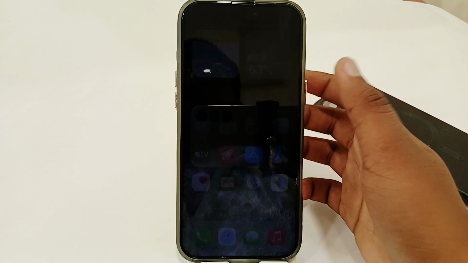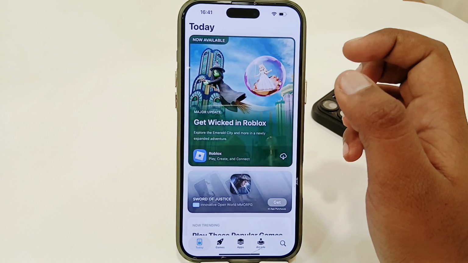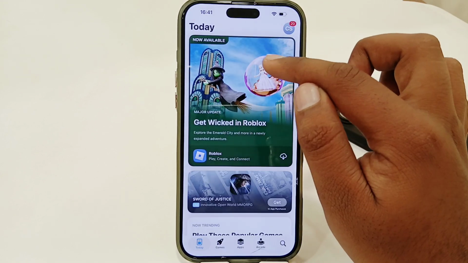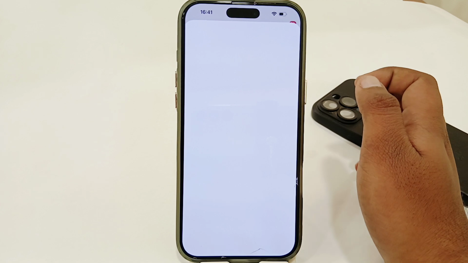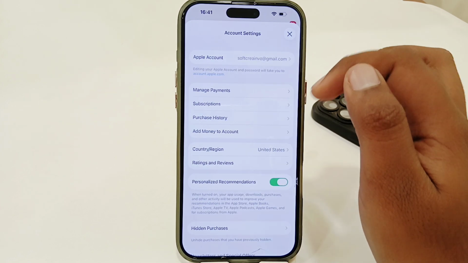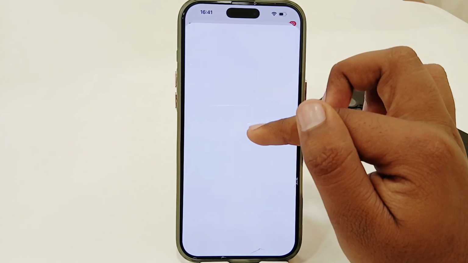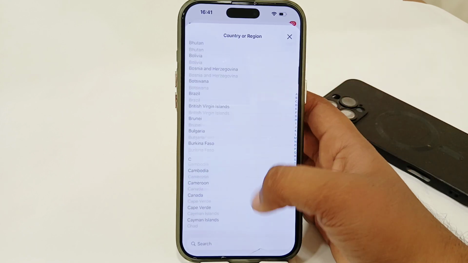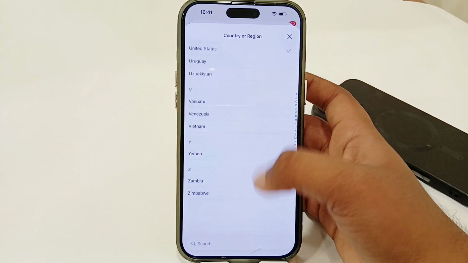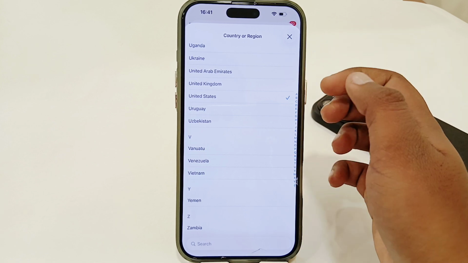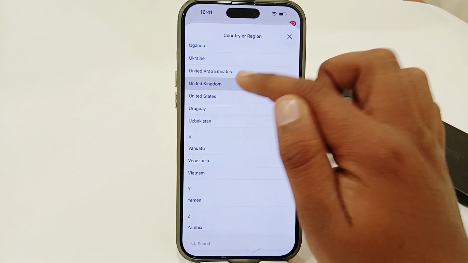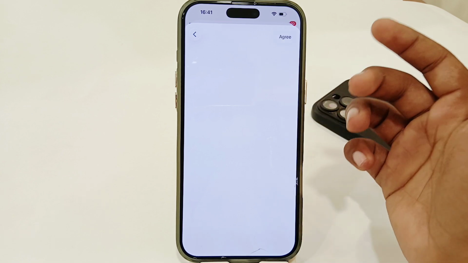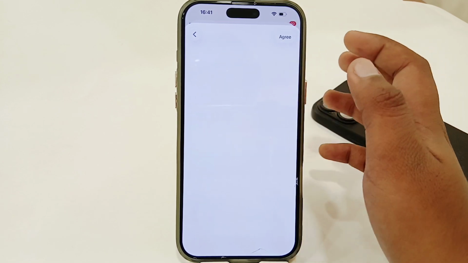And once you have selected, go back, open your App Store, tap on your profile option in the top right corner, tap on your Apple ID, and now you have to select Country or Region option. And then you have to select your own country or region in which you're living or the same one which you have just selected in your iPhone. Select that, tap on Continue, then tap on Agree option in the top right corner.